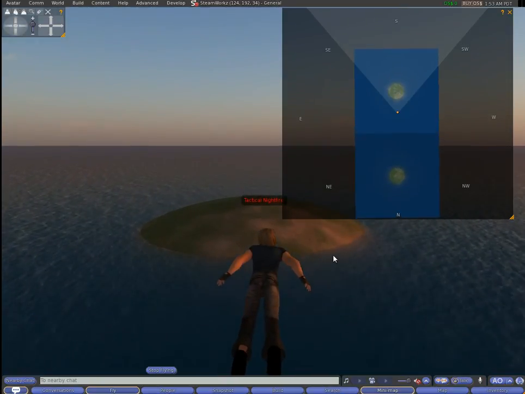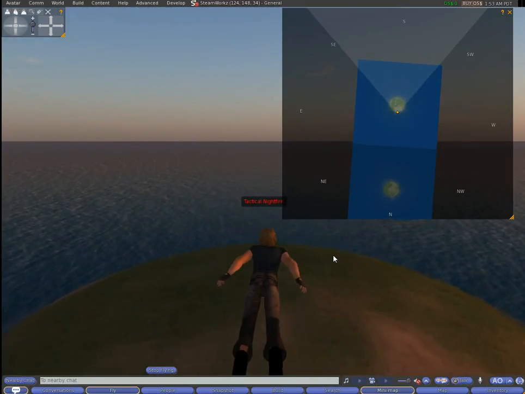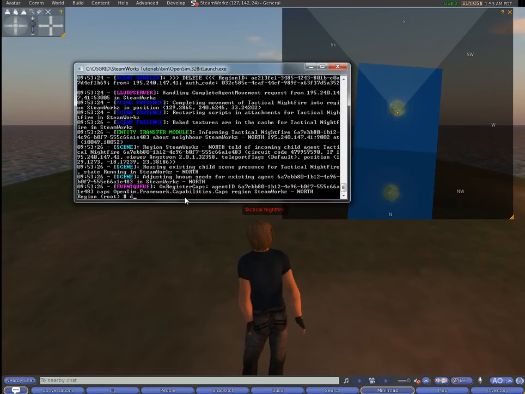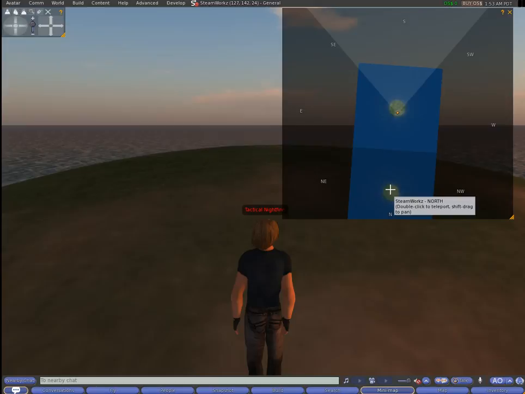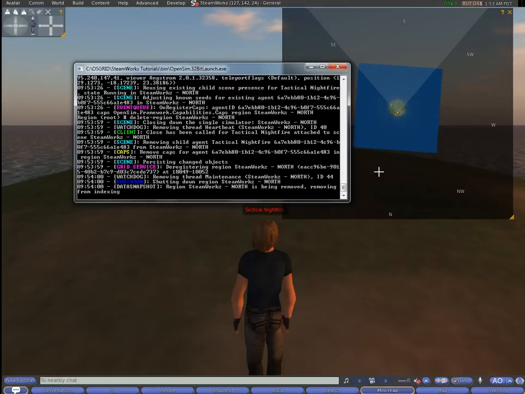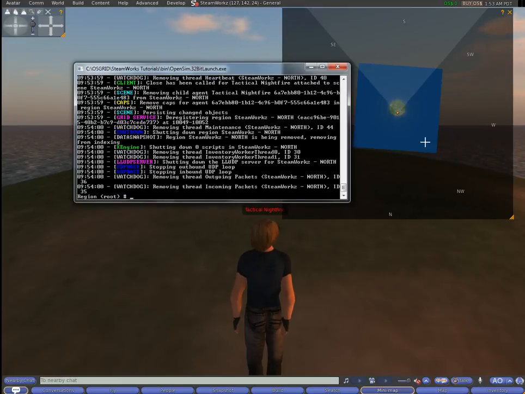So what I'm going to do is I'm going to go to the console window, which is right here, and I'm going to type in delete dash, that's the minus sign, region. So delete dash region space Steamworks North, which as you can see is the name of this region, Steamworks dash North. And if I hit enter, there it goes. It's been purged from the OS grid. You can now make another region there if you wish to.